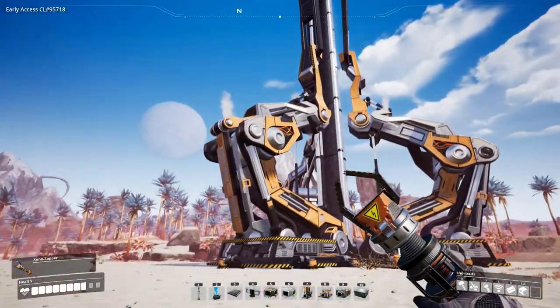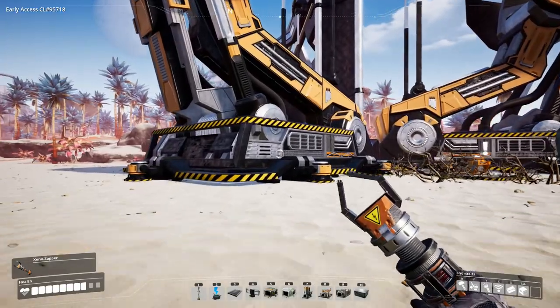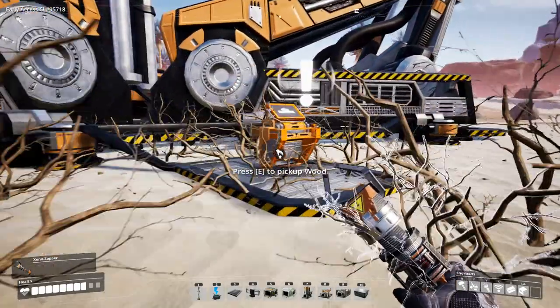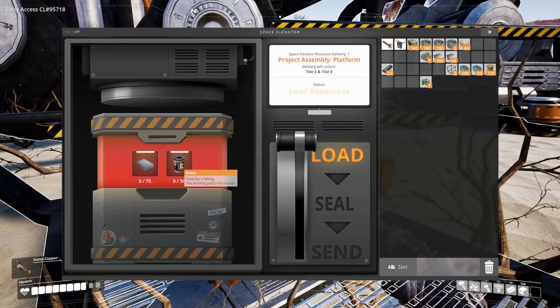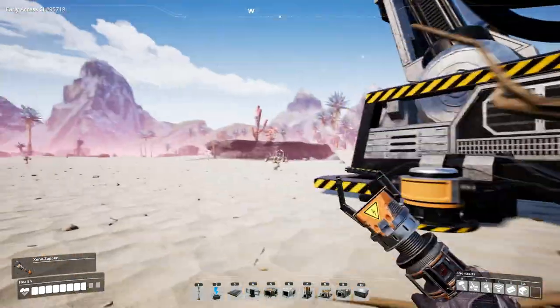All right, we have ourselves a space elevator. Let's go take a look at it. What's this? Press E to configure space elevator. Space elevator resource delivery 1, project assembly platform. Delivery will unlock tier 3 and tier 4. All right, that sounds good. So, 75 reinforced iron plate and 50 rotors. That's going to take a while to make. Damn. Okay.